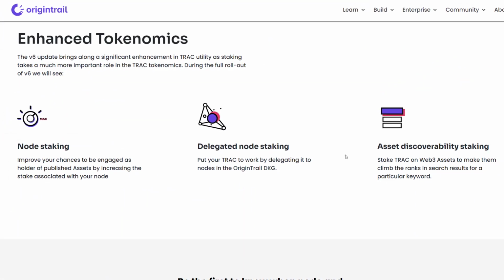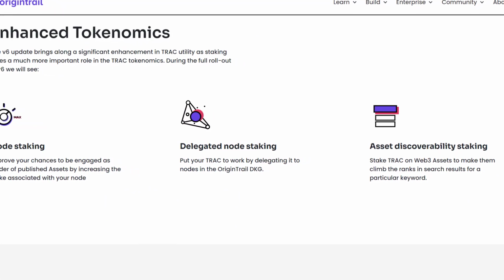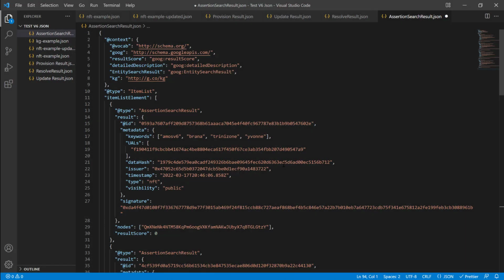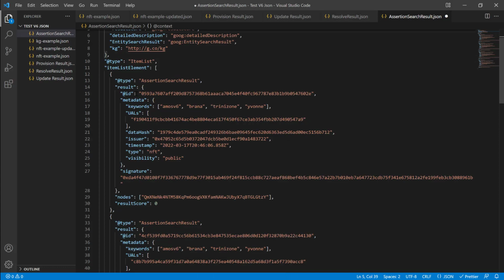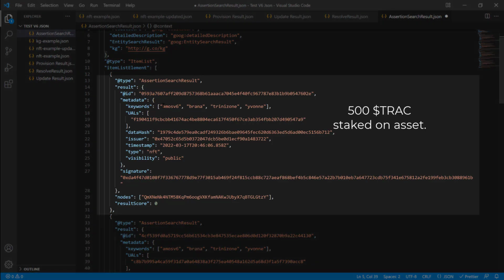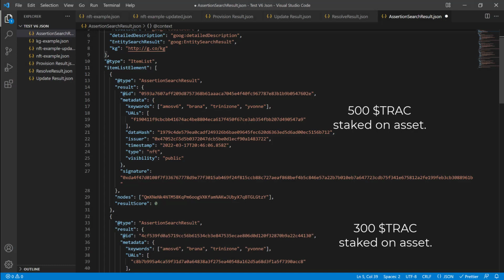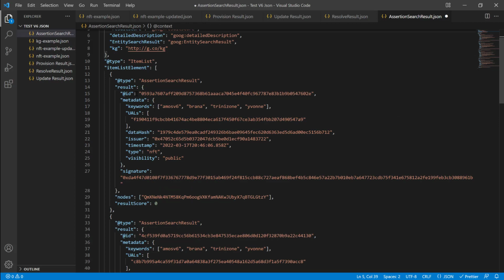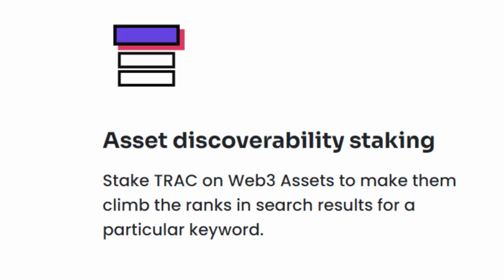So this is where we can see the concept of asset discoverability staking really come into play. So if we were to imagine that each asset here was fundamentally different, but they have the same keywords. Well, if you stake a certain amount of TRAC on that asset, you may be able to allow it to rise higher in the ranking when you search for it. This is the same concept that Google utilizes in order for their page ranking. It's the PageRank mechanism, but in a decentralized manner, 100% decentralized and cryptographically verifiable. This is the power of asset discoverability staking on the OriginTrail decentralized network.